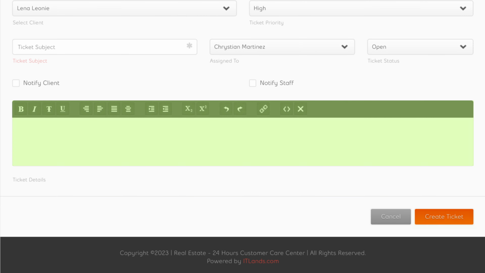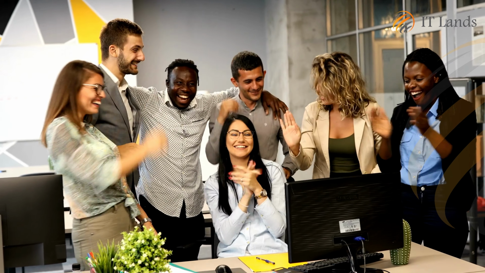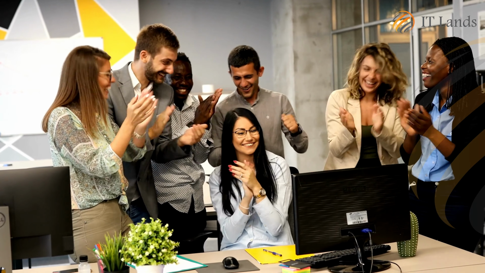Step 8. Submitting the ticket. Once you have completed all the fields, click on the Create Ticket button to submit the ticket. Congratulations, you have successfully created a new support ticket in IT-LAN CRM.